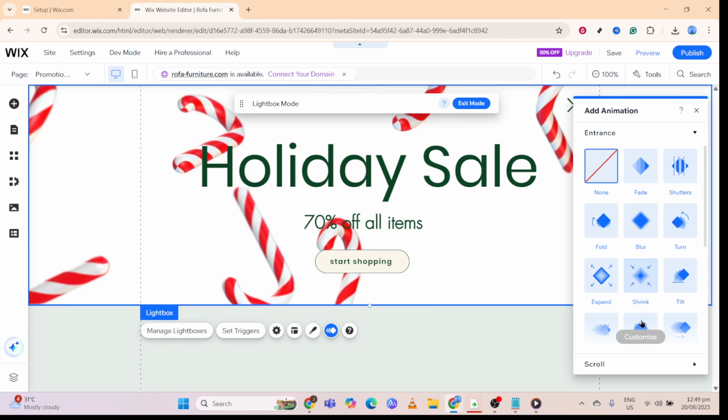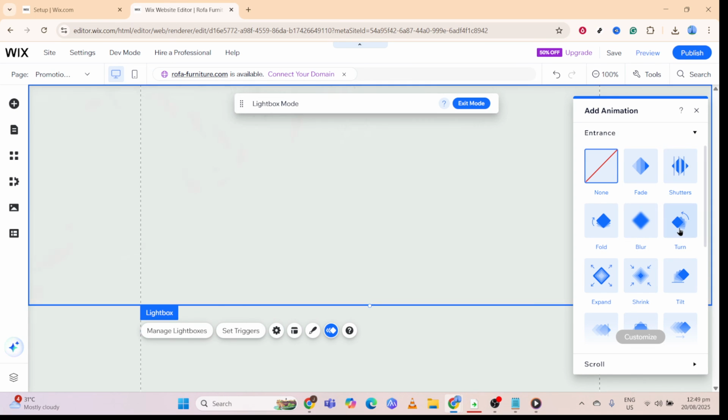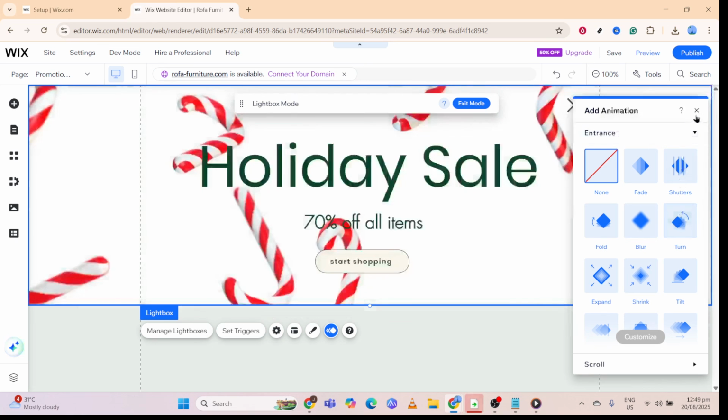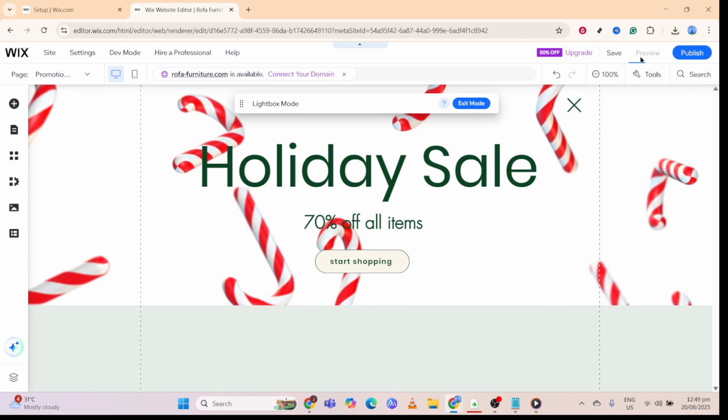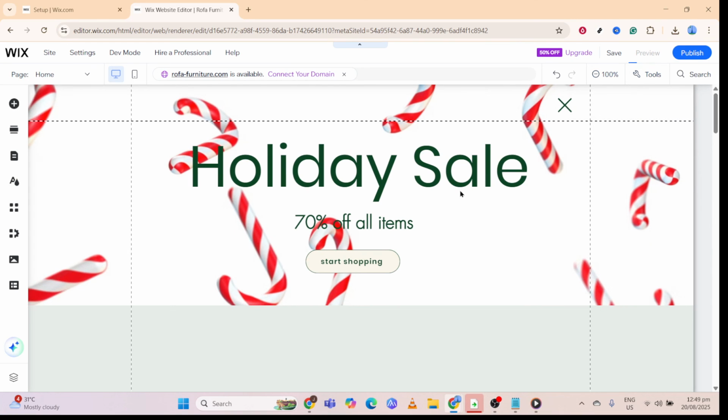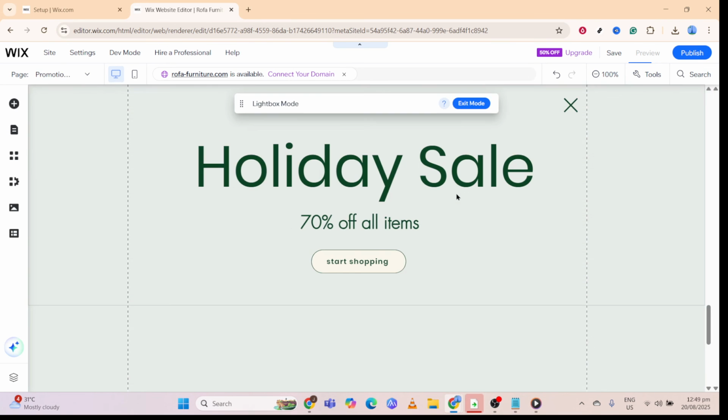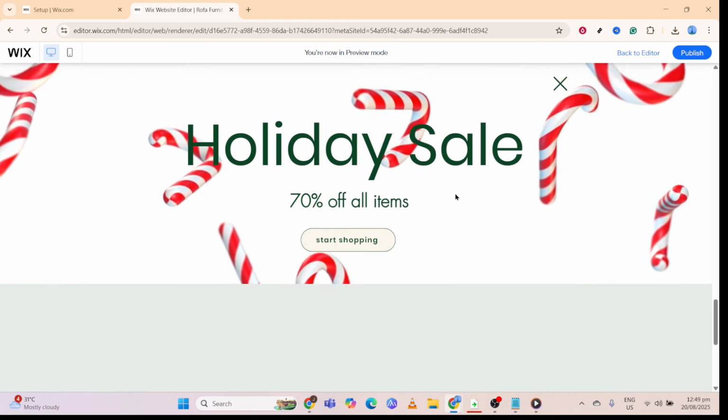Once your customization is complete, preview your Lightbox by clicking on Preview. This allows you to experience the interaction as a user would, ensuring everything looks and works as intended. And there you have it. You've successfully added a pop-up or Lightbox to your Wix website. Feel free to tweak these settings until you achieve the perfect user experience.